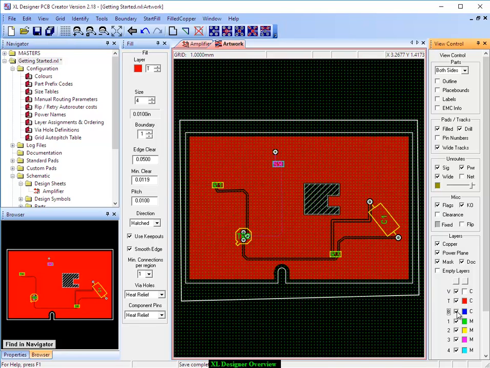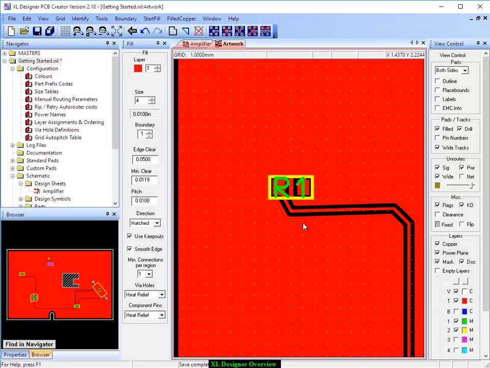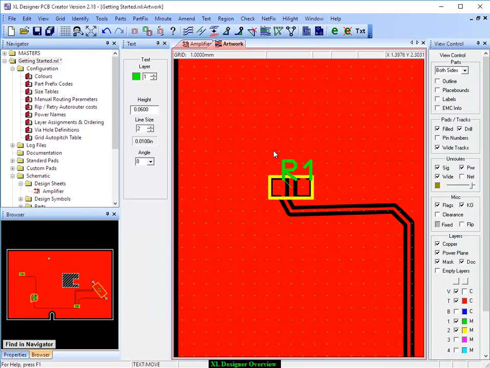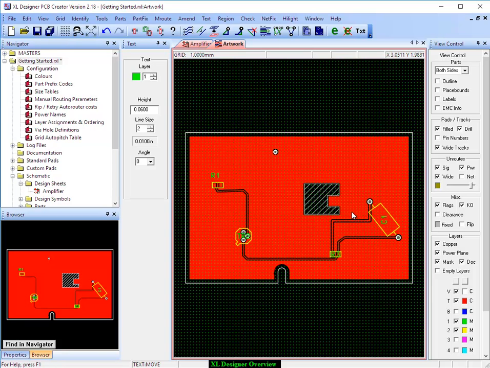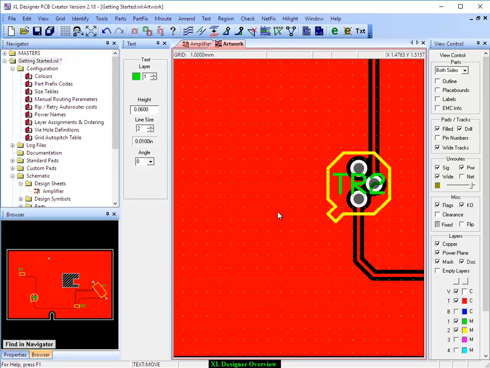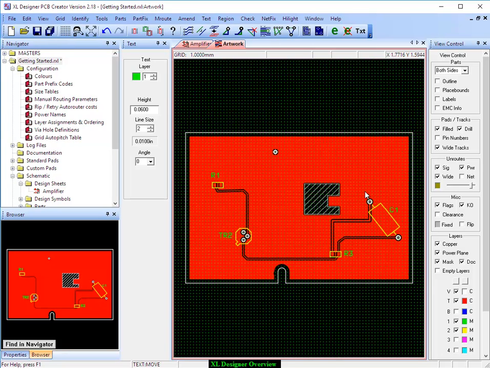So if we now turn on just the top layer and the silk screen on layers 1 and 2, we can see what we've got. And if we zoom in, you've now got the outlines for the surface mount components, and if we go to the text commands, we can just pick up the labels and move them out of the way, and you can rotate them again with the R button if you want to. Just picking up the labels and moving them out from underneath the middle of the components.